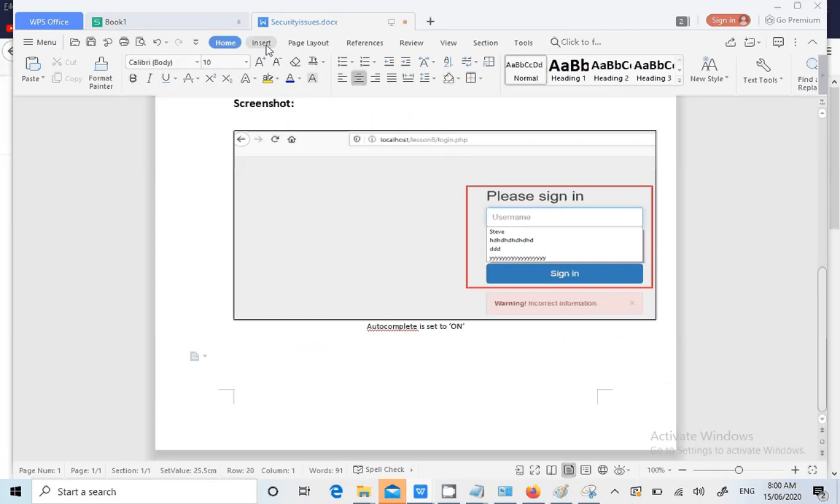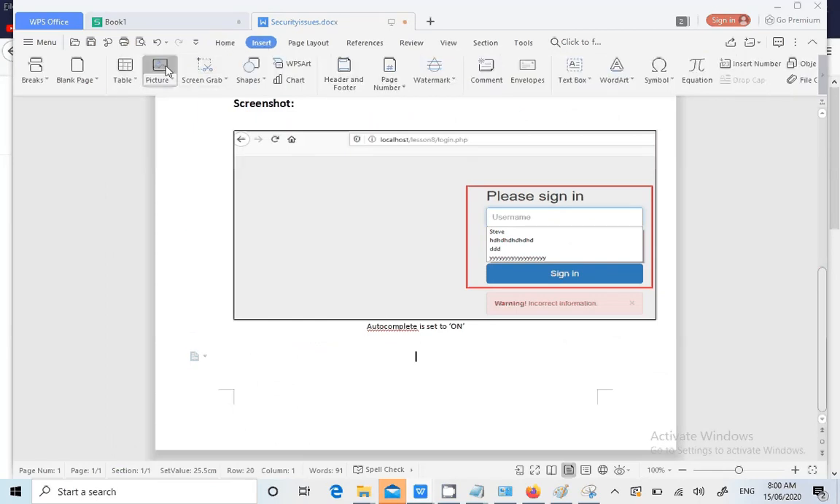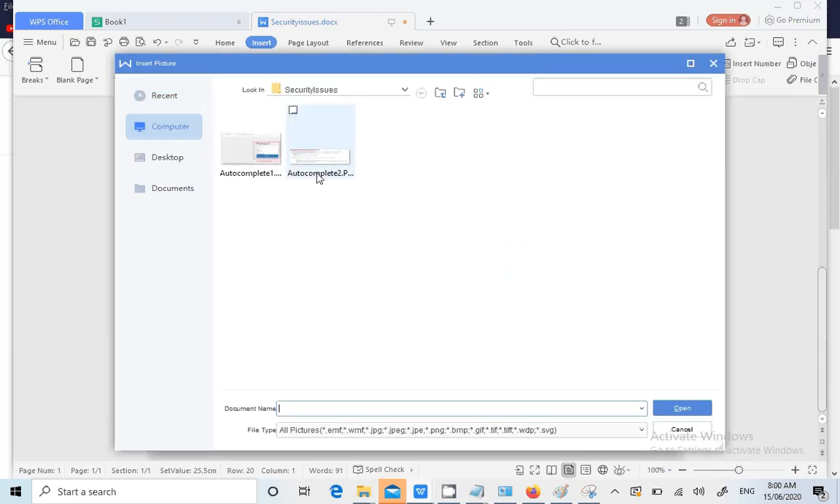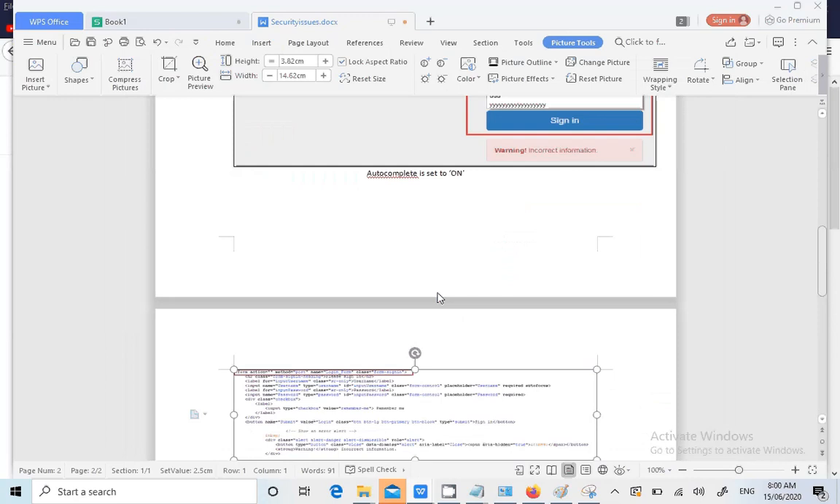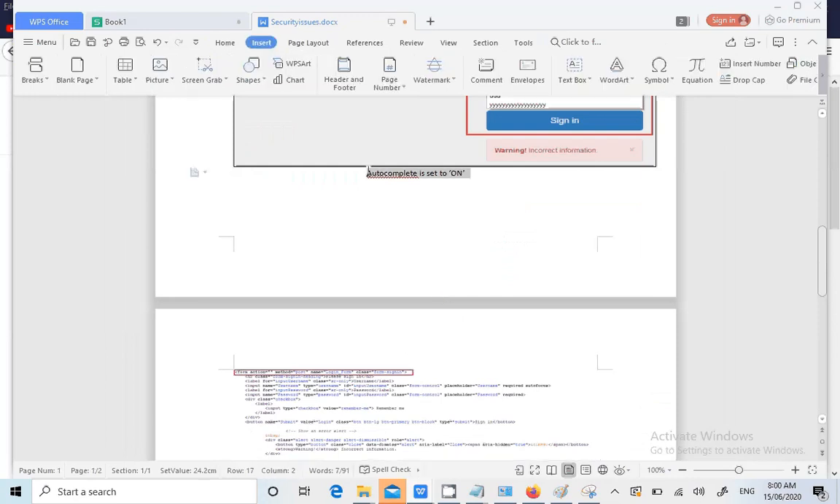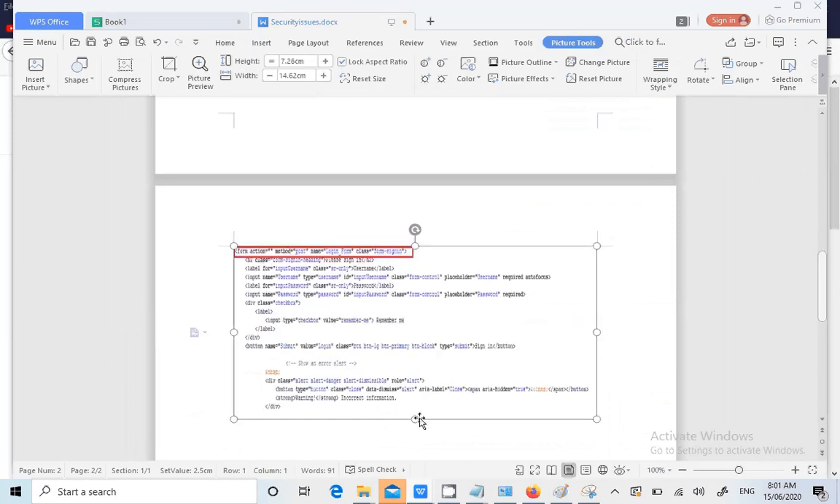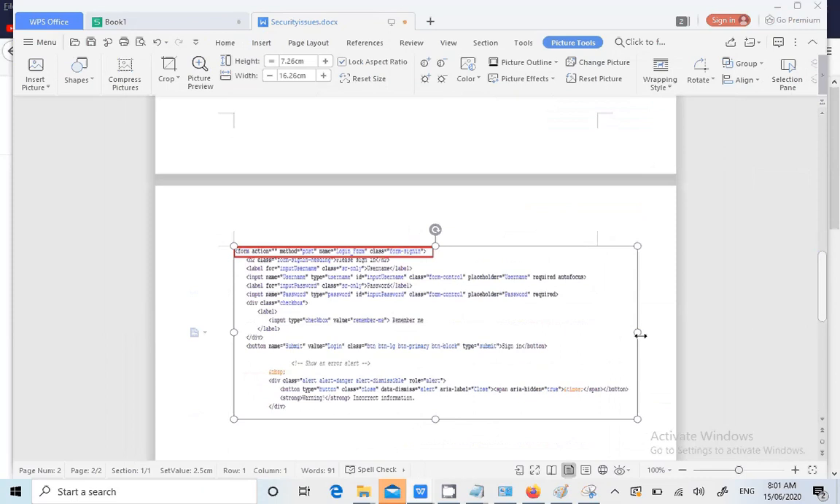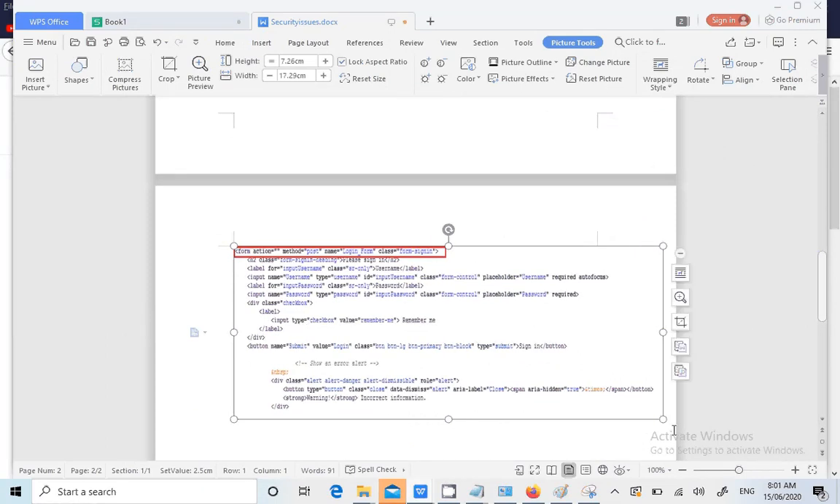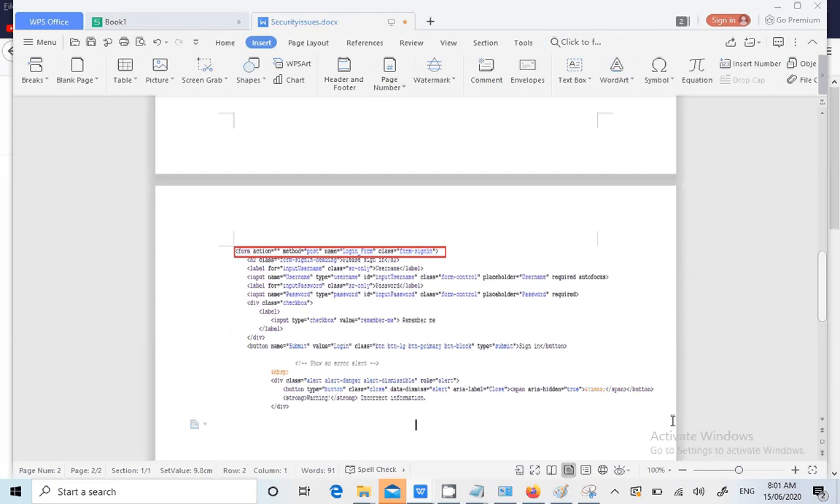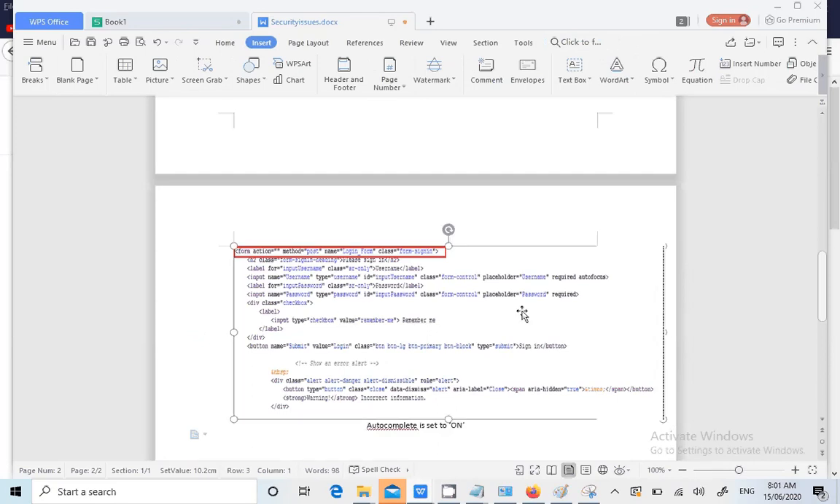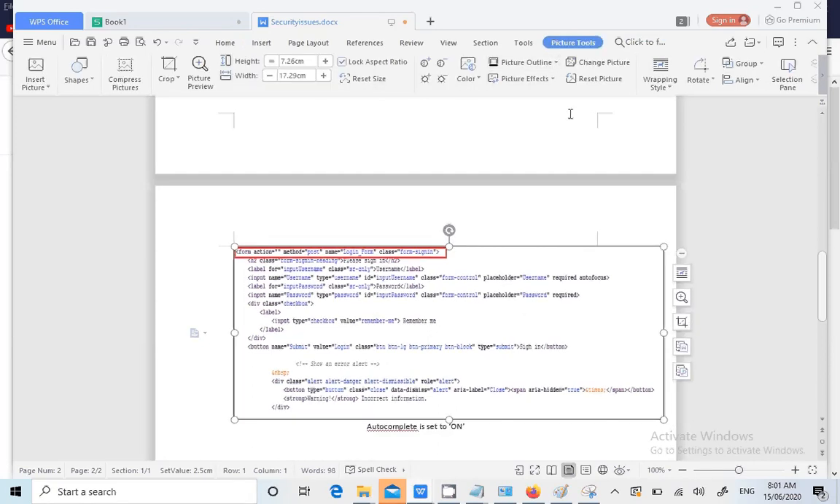Another screenshot, same, insert. Autocomplete set to off. Now this looks so small, it is hard to understand. Let me make it bigger. Same, yeah. Autocomplete is on, and borders, yes.